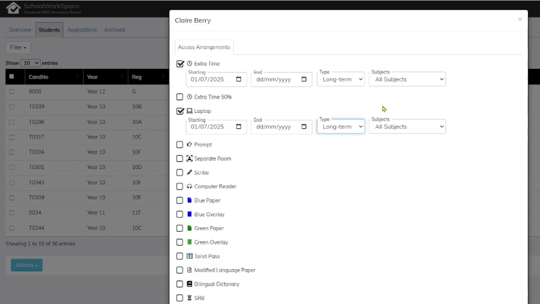If a candidate breaks their arm during an exam season, and therefore is unable to write, the center can assign a scribe for the season, assign a start and end date, which will be the duration of the season, then select medical or emergency as the type. Once the season is over, the candidate will no longer have a valid arrangement, therefore this icon will no longer appear for this candidate. This is a great feature as the center doesn't need to remember to remove the temporary or emergency arrangements at the end of a season.